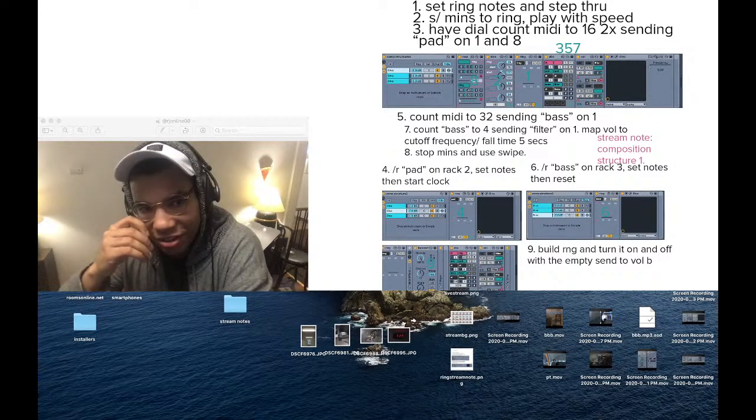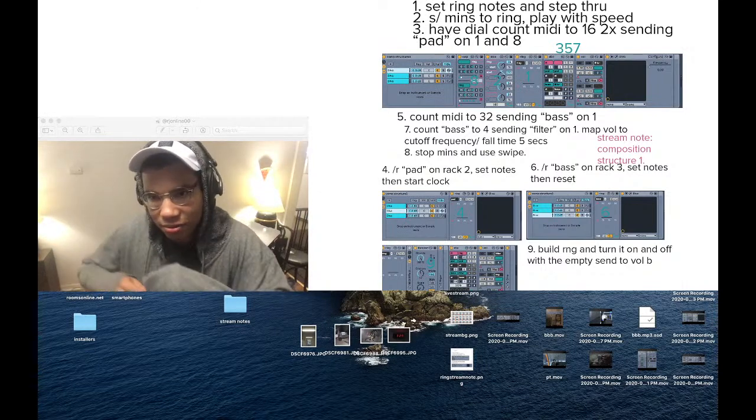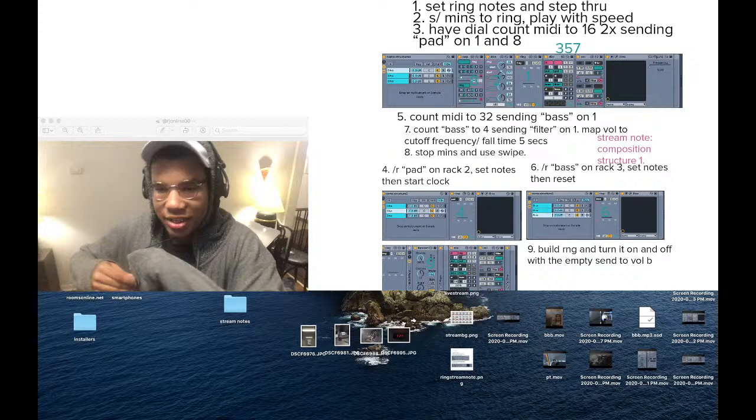Hell yeah. When I make a patch, I don't stop until it's finished.